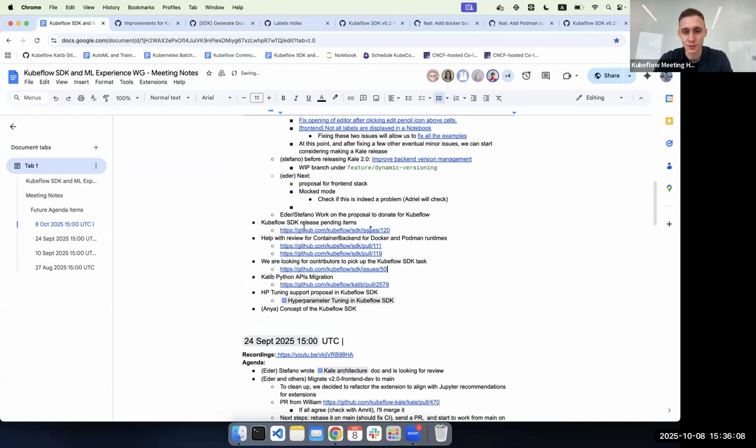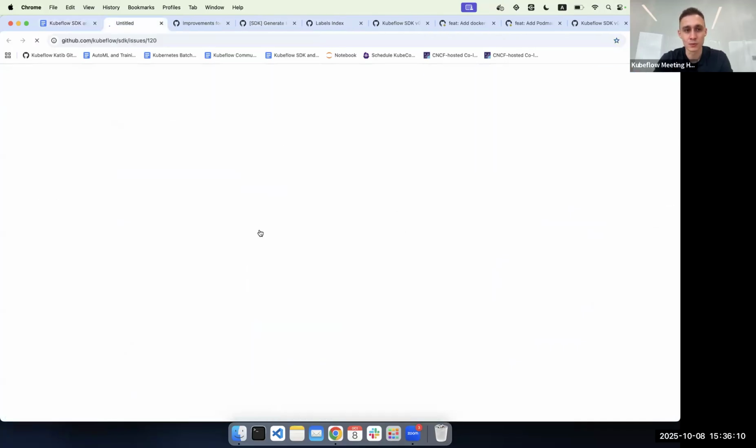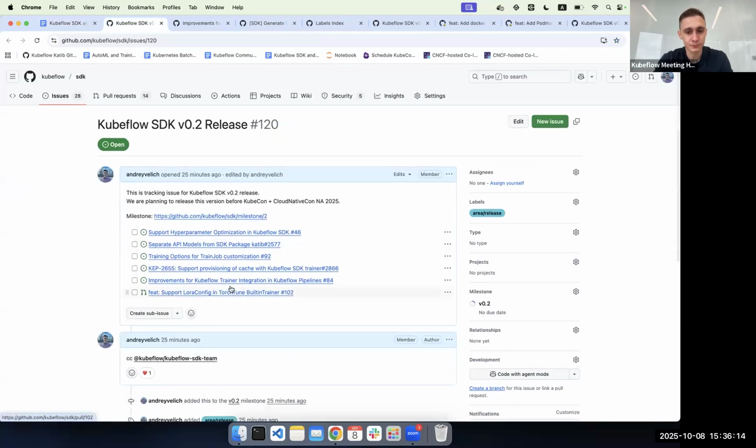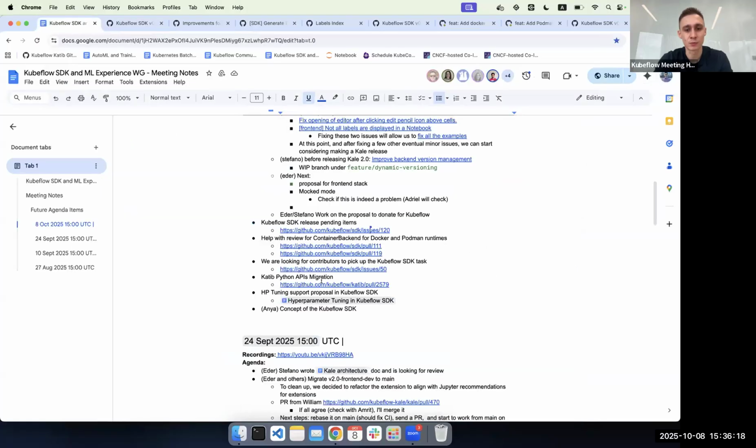Okay, sounds great. Any other things on the 0.2 release we need to talk about? All right, so it sounds great. So again, let's move on. We're again planning to have this before KubeCon.